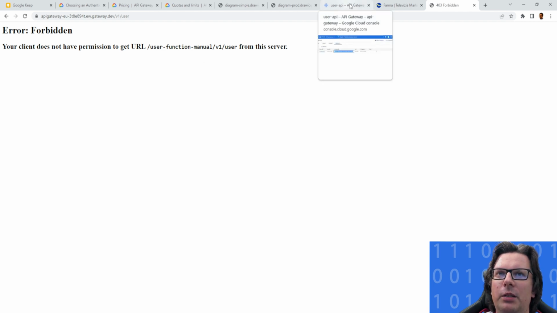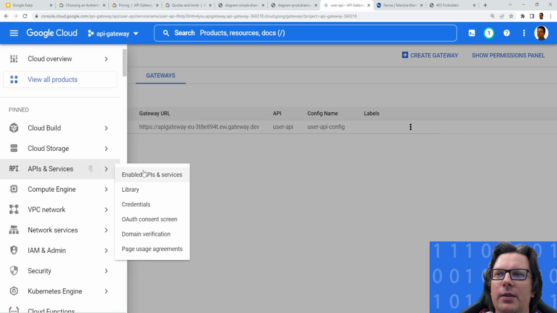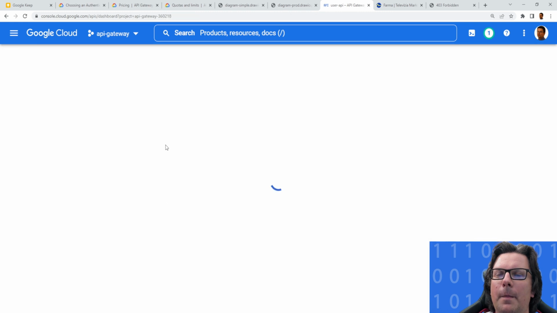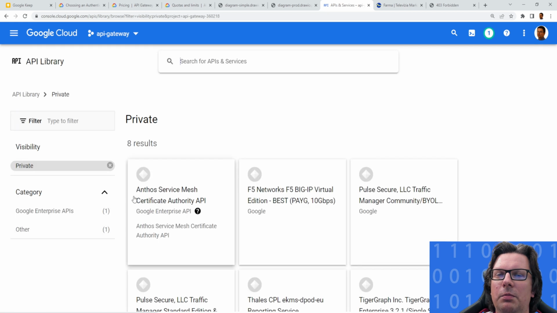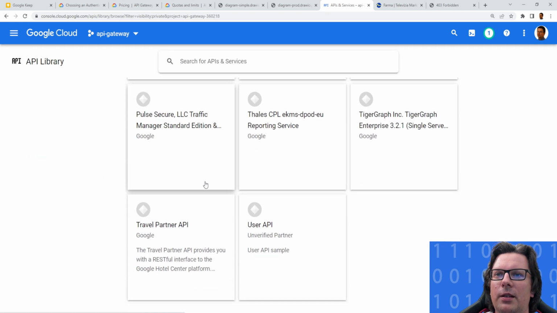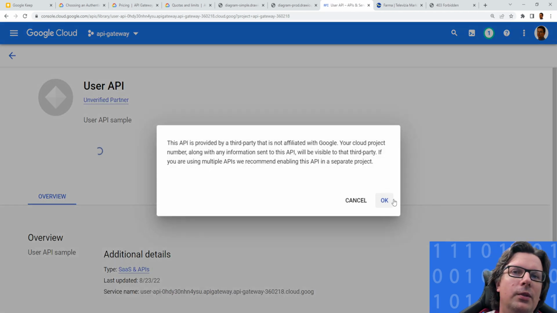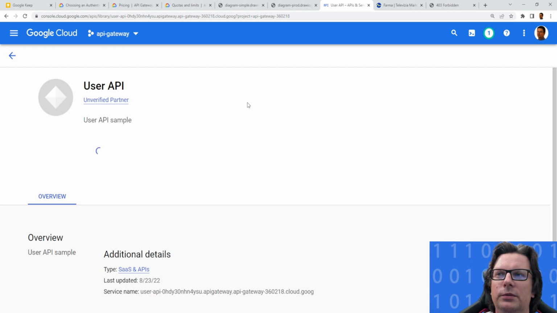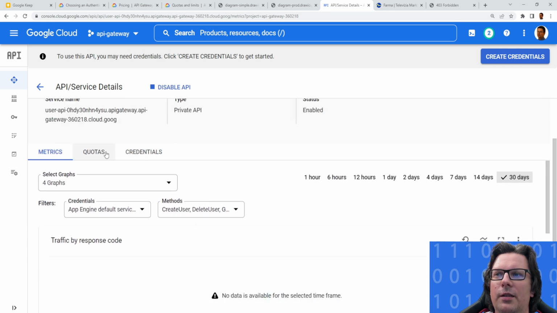First of all, we need to enable the API. I will show you how. Go to the context menu, go to APIs and Services, Enable APIs and Services. Click on enable. And if you don't know the name, it should be some user API. We can go to the private ones, and the last one should be our own, so we can enable it. Yes, of course we want. Now this is enabled. You can also see here some metrics, quotas, and so on.